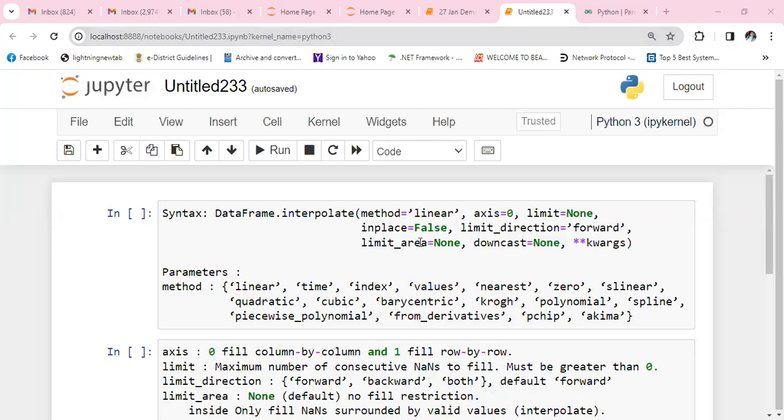Dear friends, in this video we are going to see the interpolate function and its functionality. Here you can see the syntax to use the interpolate function: DataFrame.interpolate, and we have various parameters in this. In the parentheses you can observe method equal to linear, axis equal to 0, limit equal to None, inplace equal to False, limit_direction forward, limit_area None, downcast None, and keyword arguments.